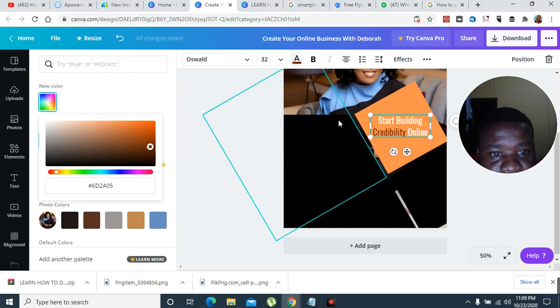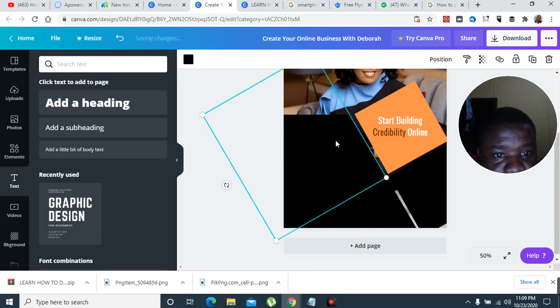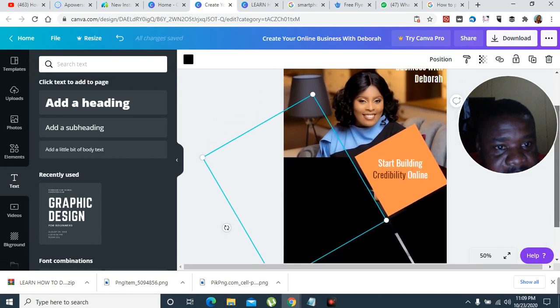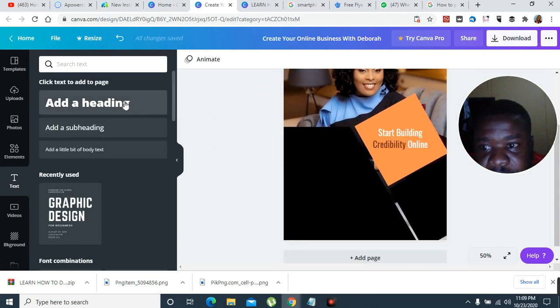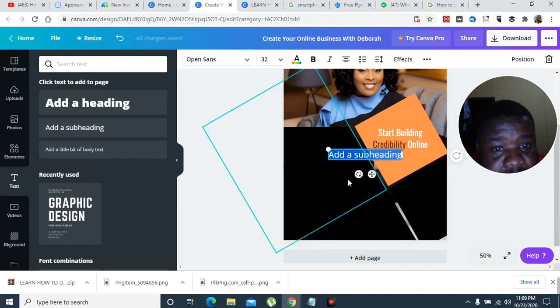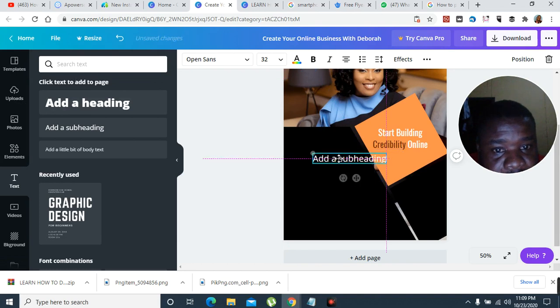All right, so you can see. Okay, so that is it. All right, so you're getting the idea, right? You can be more creative than this. So the next thing is just to fill this place too with text. All right, so let's move this here.